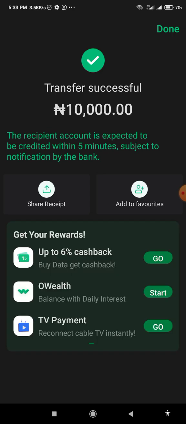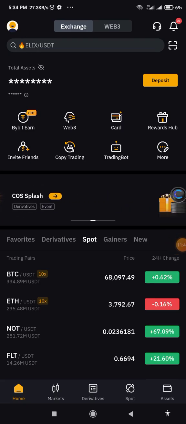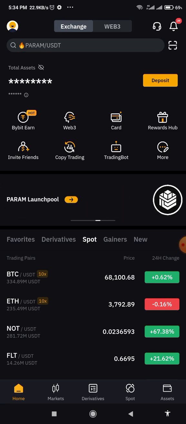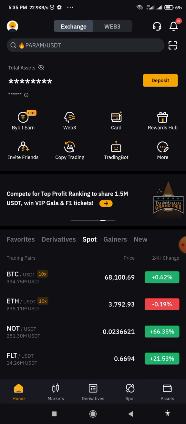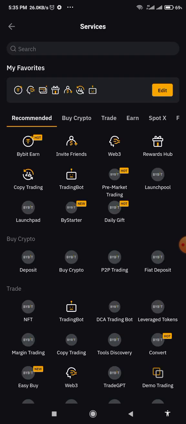You can see it says transfer successful. I have successfully sent the money to the person. So let me go back to my Bybit to check whether the person has released the coin. All right, here we are back on our Bybit. So let me access my P2P. Don't forget how you can access it. You can go through anywhere you feel like accessing it.